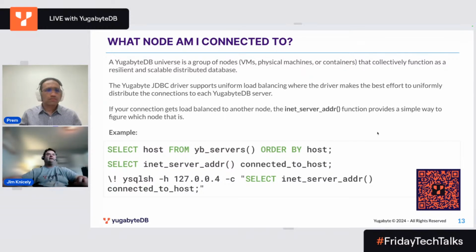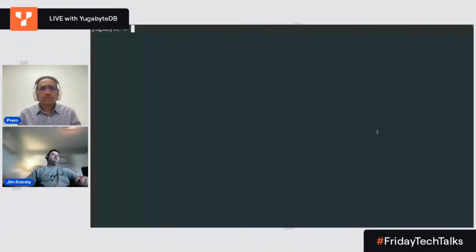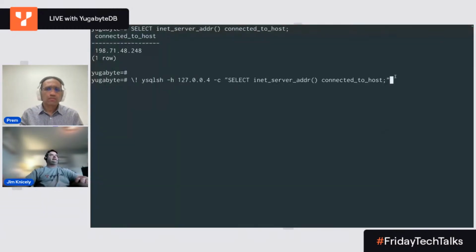I'm connected to a node. This is the public IP address I was talking about. And in this case, I'm doing backslash exclamation, running ysqlsh, giving it the host .4. So I should see .4. Yeah, it tells you whichever one you're connected to.